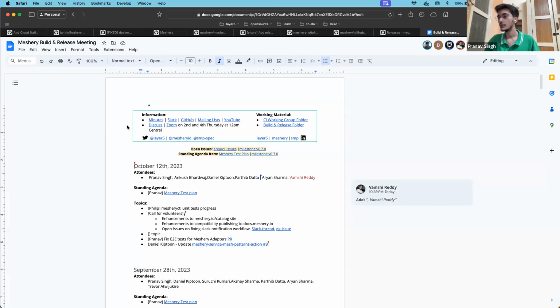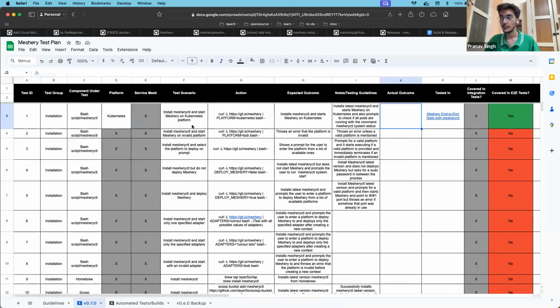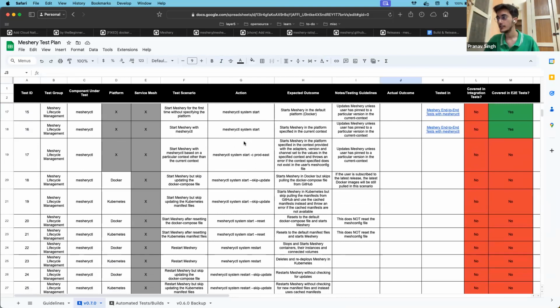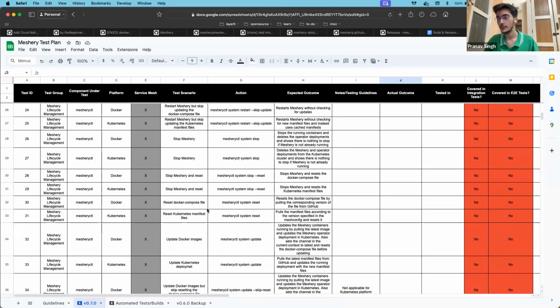So that was an overview of one of the tests that we have for adapters. We want to ensure that we do other tests as well for testing different functionalities. And this is basically an overview of this spreadsheet.